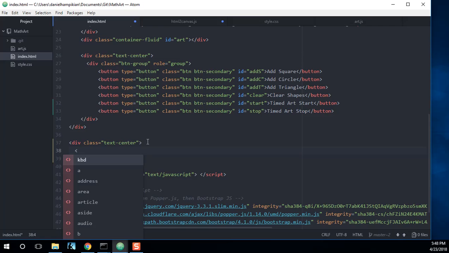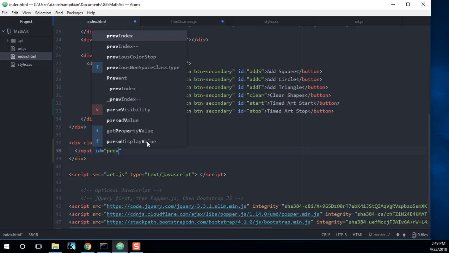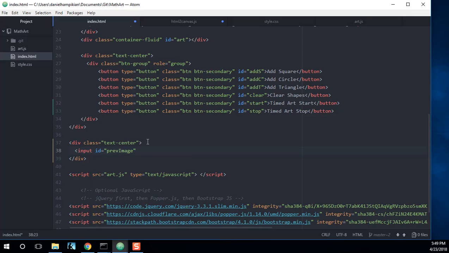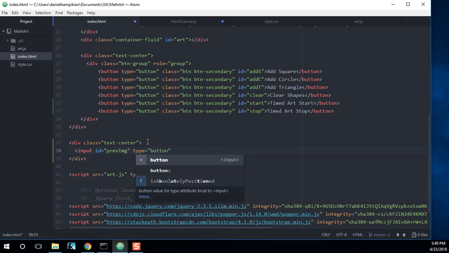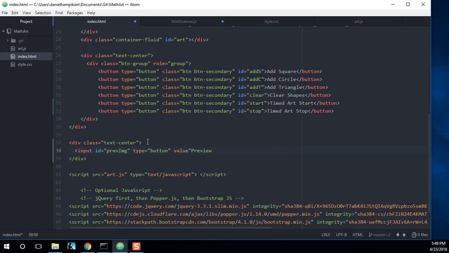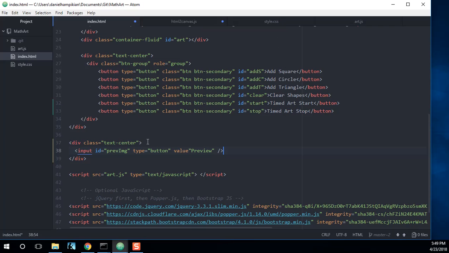And then let's have an input, and let's give it an ID. We can call this prev image. Type, we'll let the browser know it's a button, and value, we can say preview, and we'll close that input field.